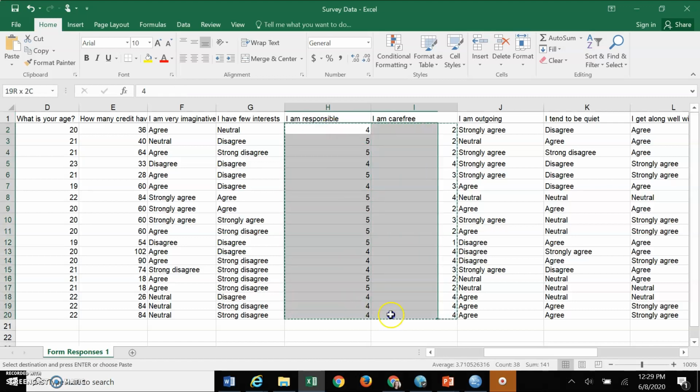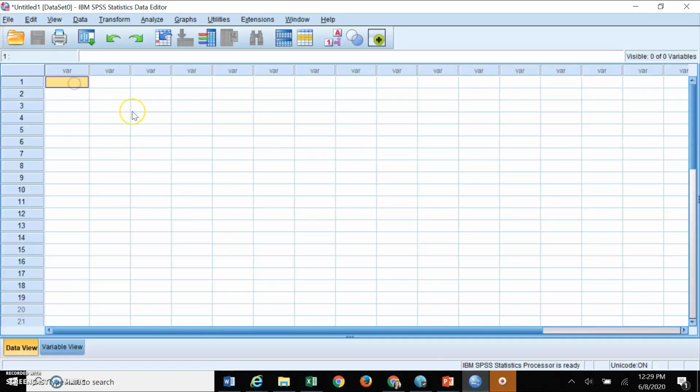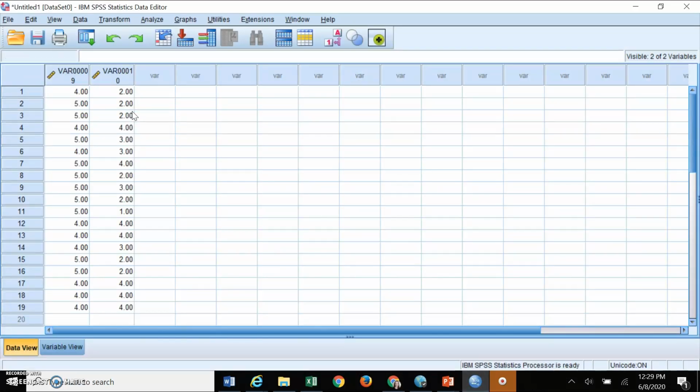I'm going to click and drag to highlight the values, hit Control-C to copy it, come over into SPSS. Activate the first cell, hit Control-V to paste it. I can rename var 9 and var 10 or just leave them as this. I'll just leave them to make it faster.